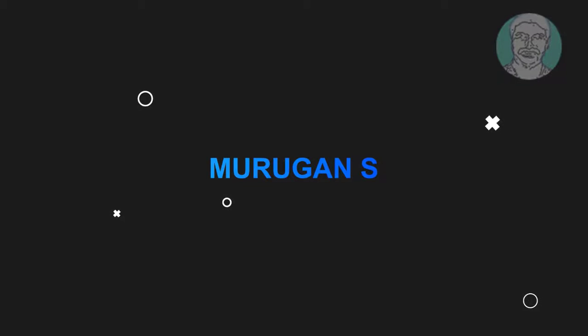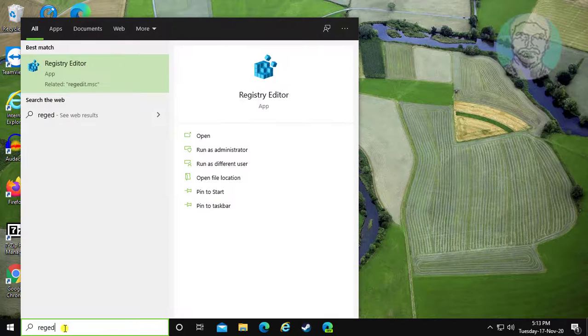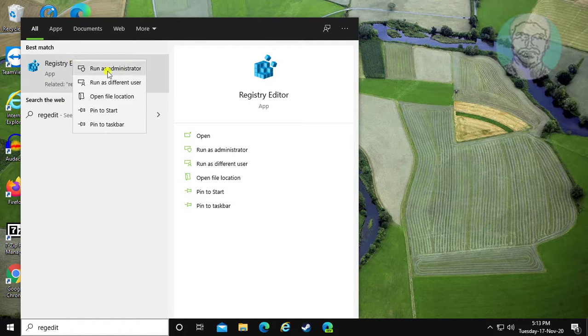This video tutorial describes the Power Management tab missing fix in Windows 10. Type regedit in the Windows search bar. Right click, run as administrator.